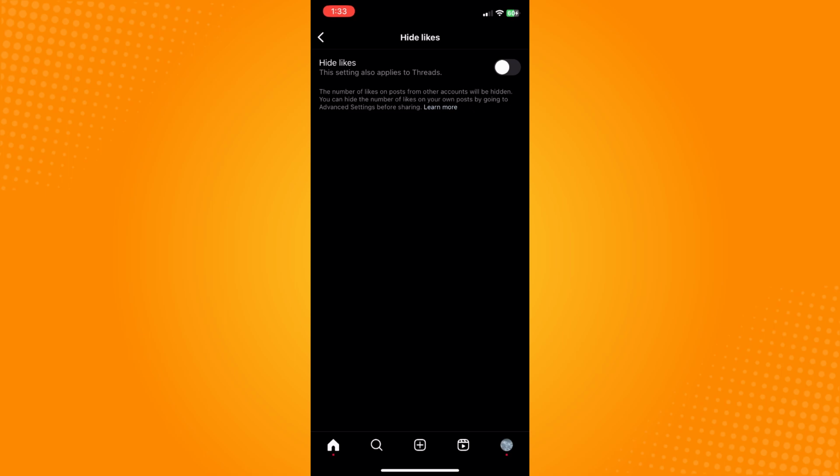Now, it actually means that your Instagram and your Threads are merged together. So if you toggle on hide likes here, this setting also applies on Threads. So basically you will be hiding likes from both your Instagram account and your Threads account. And that is how you hide likes on Threads.